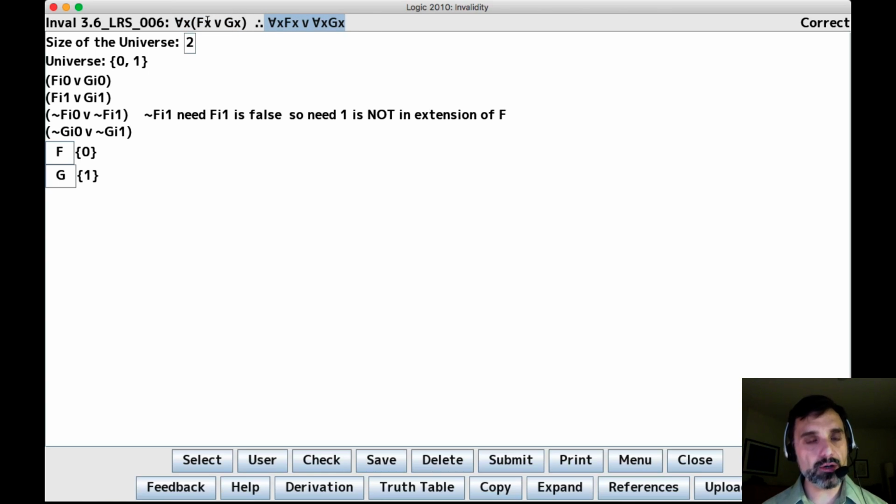And this, by the way, shows that the universal does not distribute over the disjunction. It turns out that if this is true, then so is that, but not vice versa. This can be true without that being true. This says each thing is in one of these two groups. But that doesn't require that everything be in the first group, and doesn't require that everything be in the second group. It just says each thing is in at least one of the groups, but they don't all have to be in the same group. And that's why this can be true, and this can be false. 0 is in one of the two groups, and 1 is in one of the two groups, but it's not the case that everything is in this group, and it's not the case that everything is in this group.